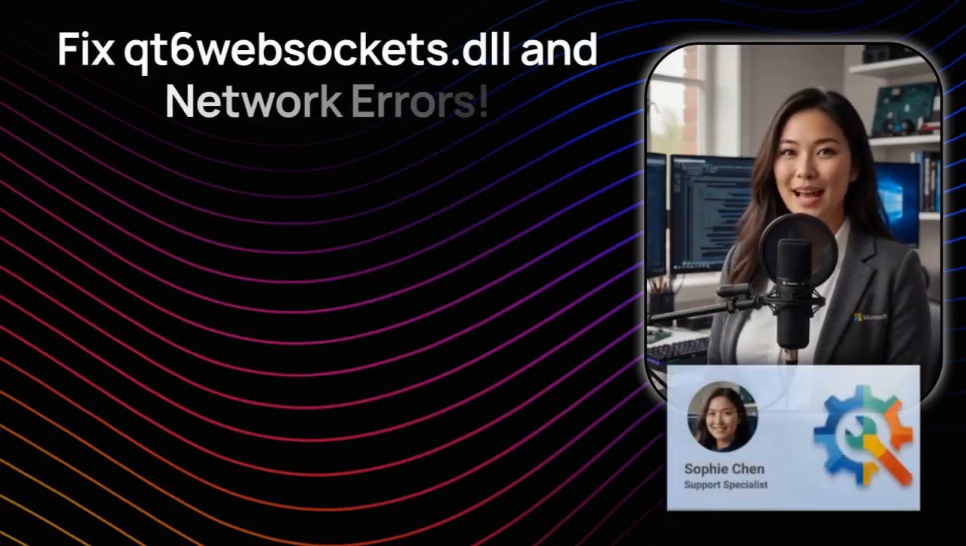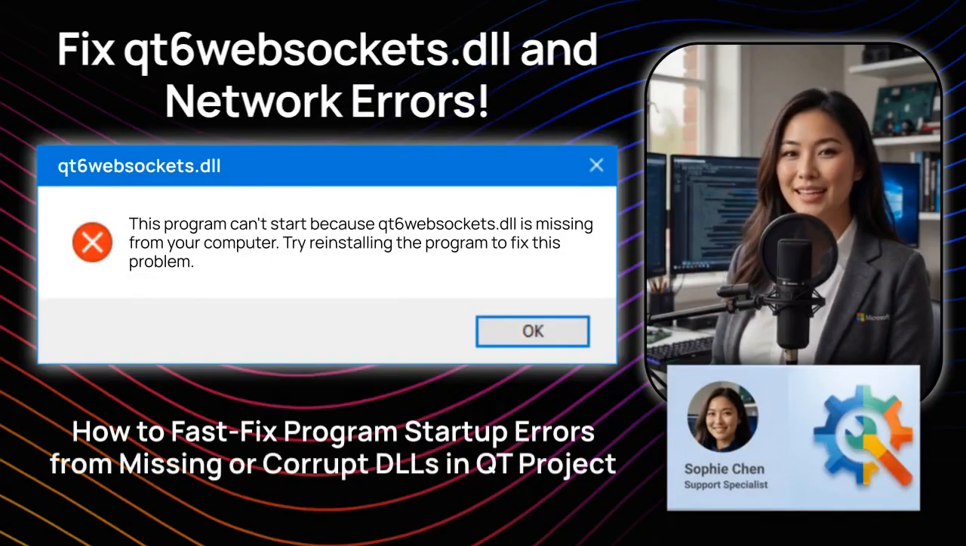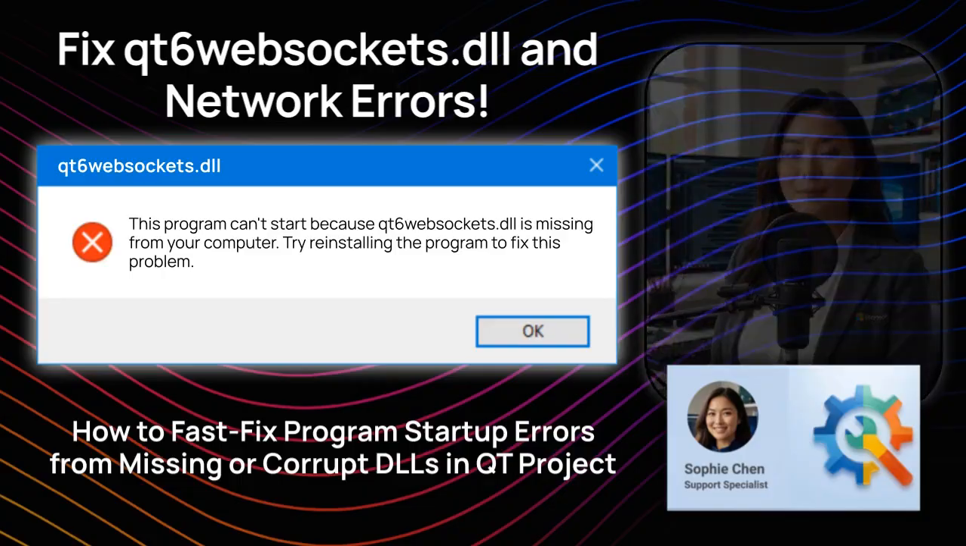Are your Qt project apps crashing due to the qt6 WebSockets Library DLL? I'm Sophie Chen, a senior Windows support engineer, and I'm going to diagnose that error and fix it now.